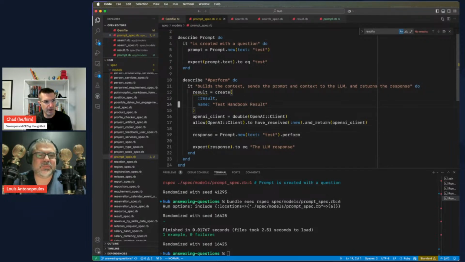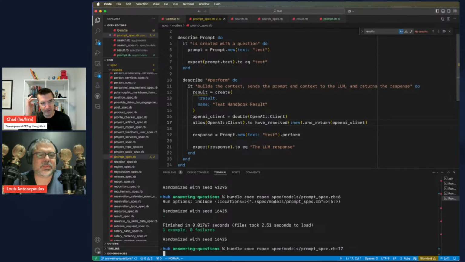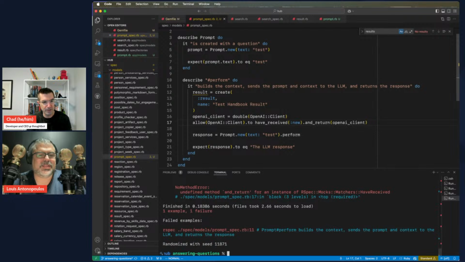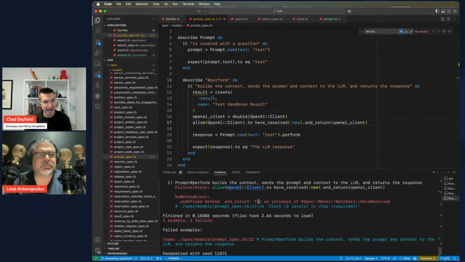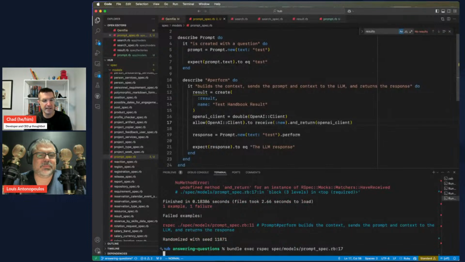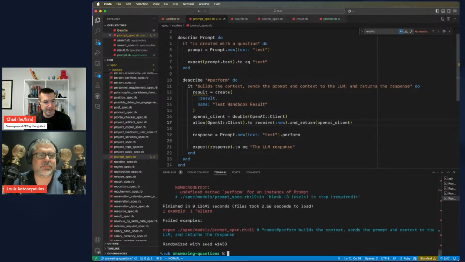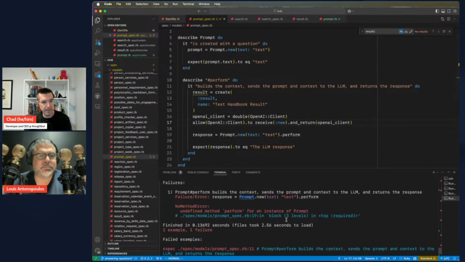Okay, so I lost my train of thought. One of the great things about TDD is when you lose your train of thought, you can just run the spec and see how it fails, and that'll get you back on track. So undefined method and return. Oh yes, it's and_return. To receive and return.